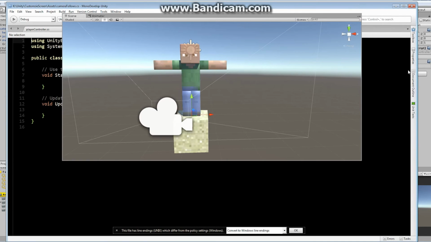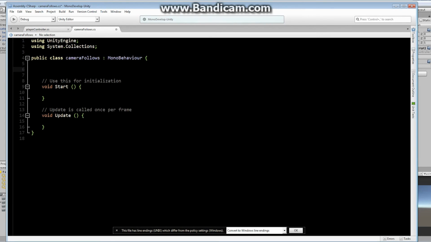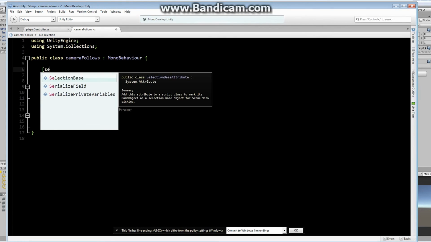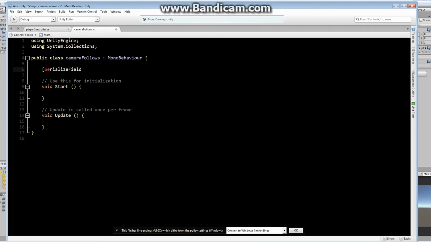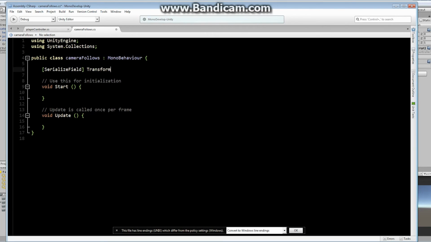And what we want to do with the camera follow script, I hate this error. With the camera follow script, what we want to do is make sure that the camera is following the character up and down. Okay, so let's go in here and I'm going to add a serialized field, and this is going to be the transform. It's going to be the target that we're following. Right now we're going to be following the actual character, so we're going to add the character's transform in here, and we'll simply call it target.